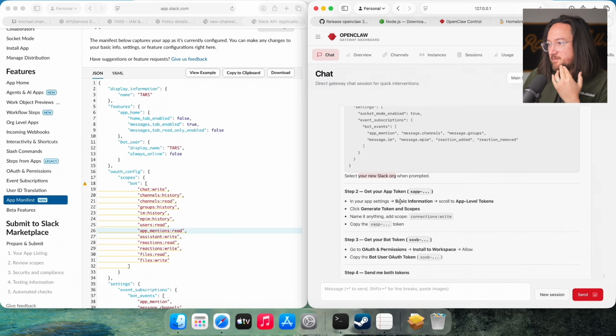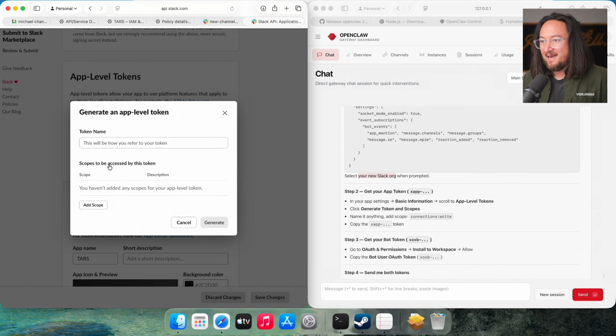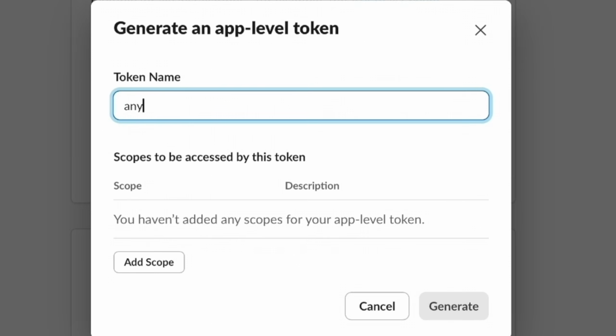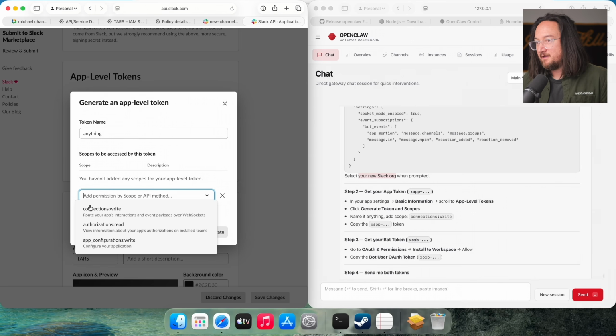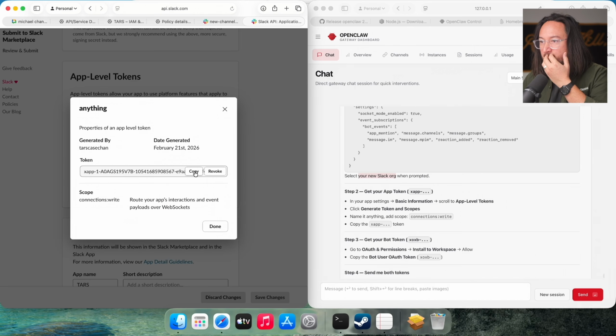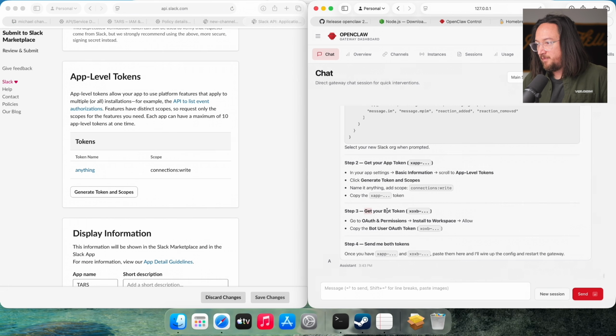In the app settings, basic information, scroll to app level tokens. Okay, we're going to generate an app level token. It says to name it anything. We have to add a scope, connections write. Copy the token. Okay, get your bot token. So I have the token. What do I do with it? Oh, okay. Just paste it here.